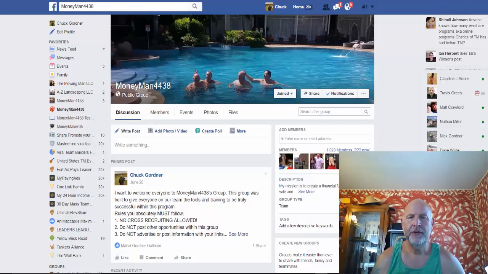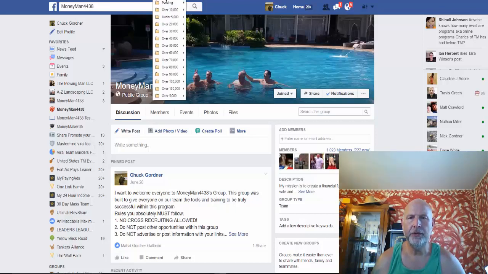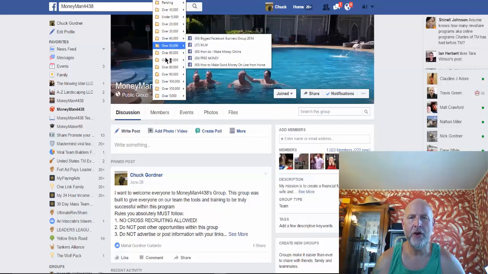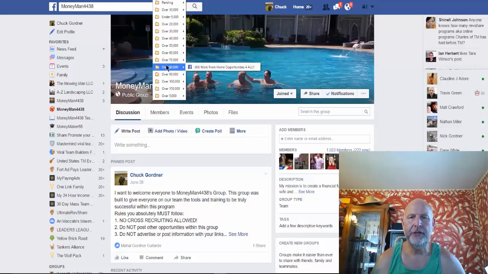Now the first thing you'll need to do is to actually have a group of your own. And once you've created that group, you're going to want to create a folder in your bookmarks tabs called Facebook Groups. Inside of that Facebook Groups folder, you're going to want to create other folders for pending, over 10,000, under 5,000, over 20,000, over 30,000, and so on. This makes it easy to come in and post in multiple groups.